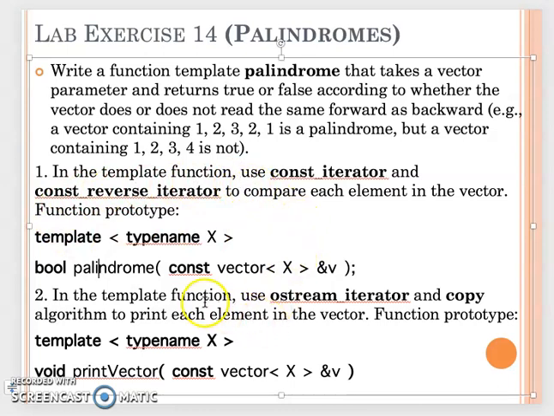For the second template function, I want you to use the ostream iterator and the copy algorithm we have talked about in class. That's how you will implement the print vector function. I pass you the vector by reference, and then you just print the content of the vector.